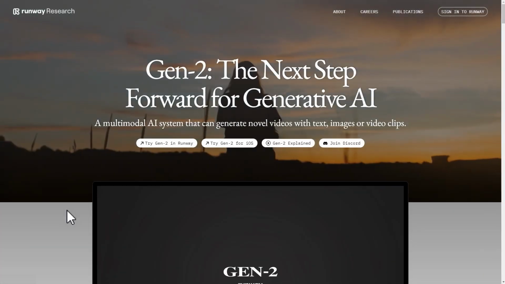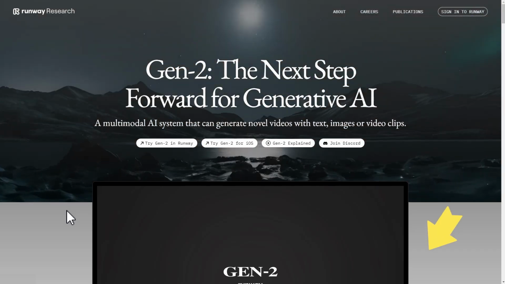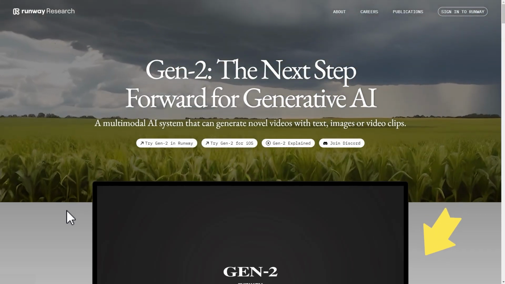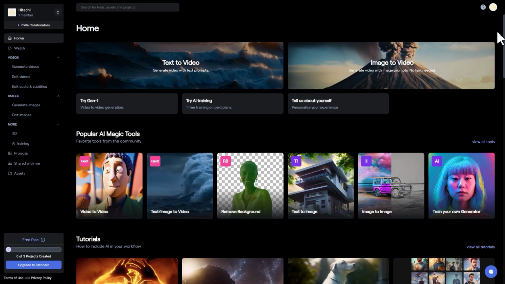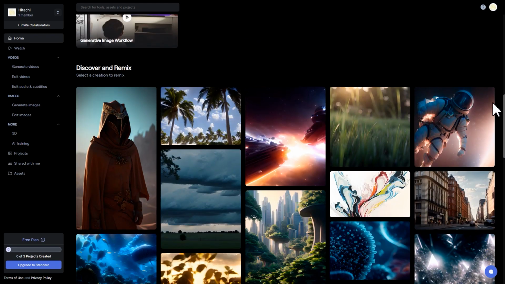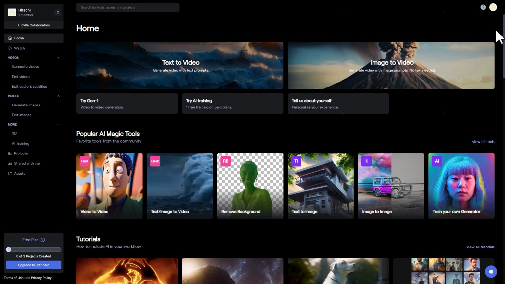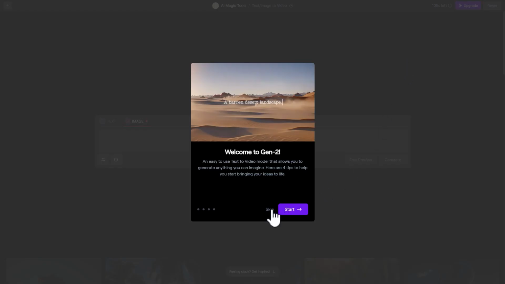First, we go to this website. You can find a specific address in the description box down below. Click this button. With just a new account, we'll log in using other linked accounts. Then we come to this page. You will find many features available. Today we only need this section. Click on it to go to a new page.